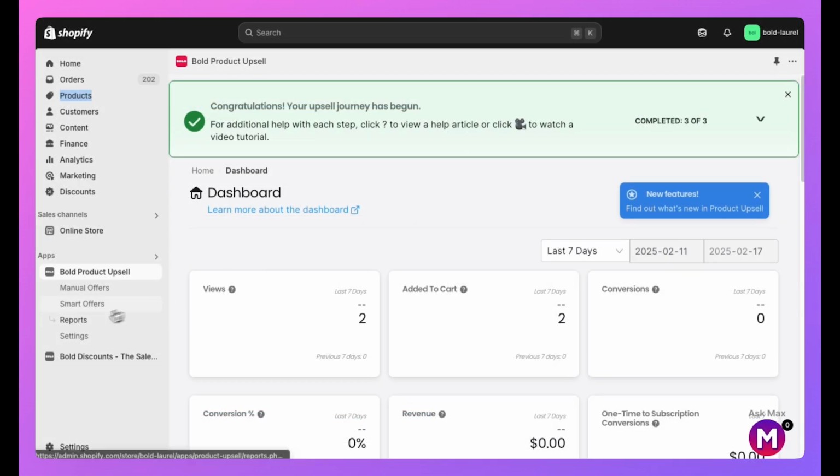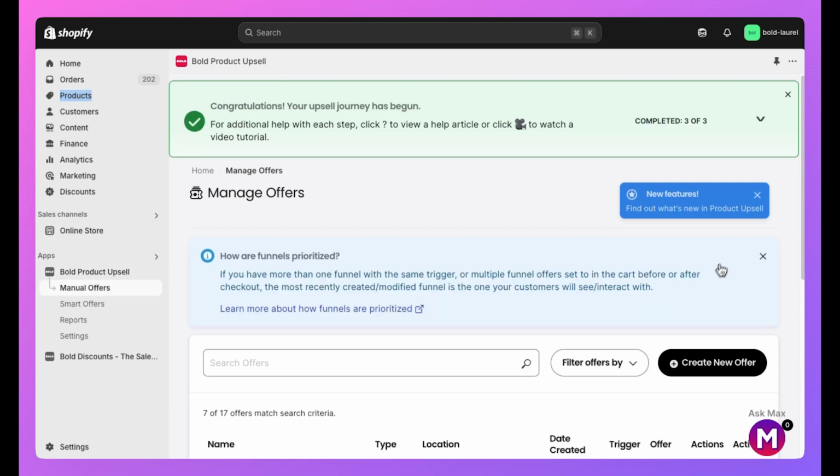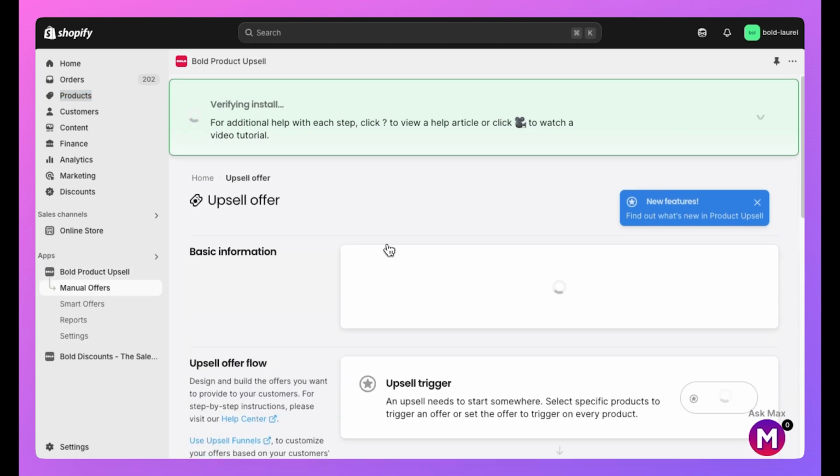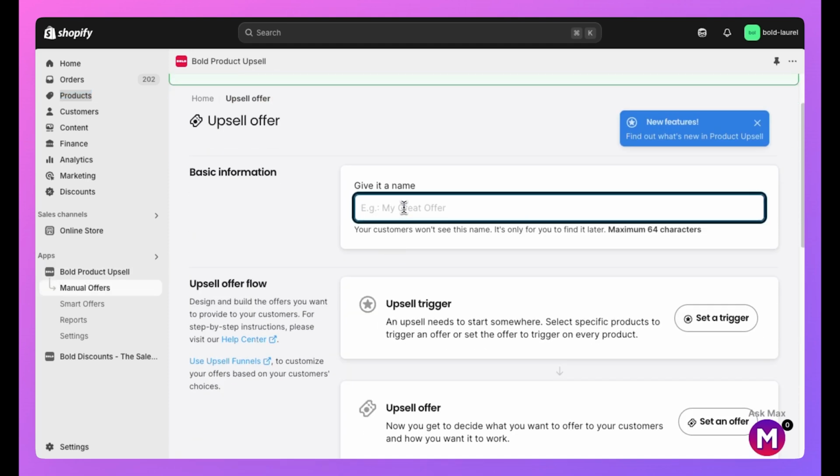Starting from the homepage of Bold Upsell, click Manual Offers, then click Create New Offer. Under Basic Information, enter in a name for your cross-sell. This name is for internal use to help you identify this offer between other offers in Bold Upsell.